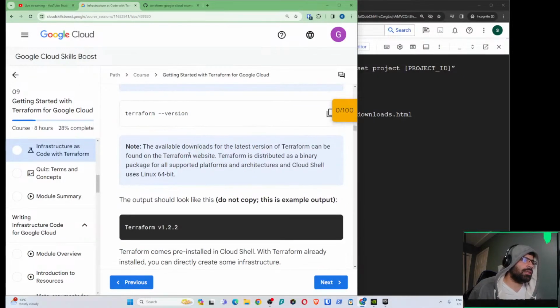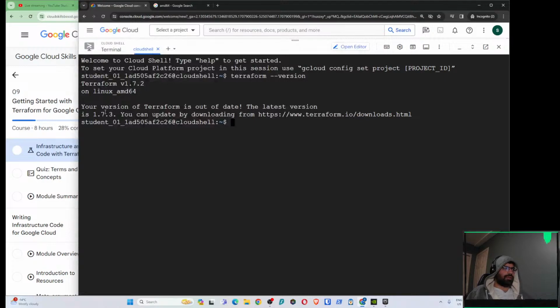Note, the available downloads for the latest version can be found on the Terraform website. Terraform is distributed as a binary package for all supported platforms and architectures, and Cloud Shell uses Linux 64. The output should look like this, do not copy, this is the example output. So for our case, it was 7 points.